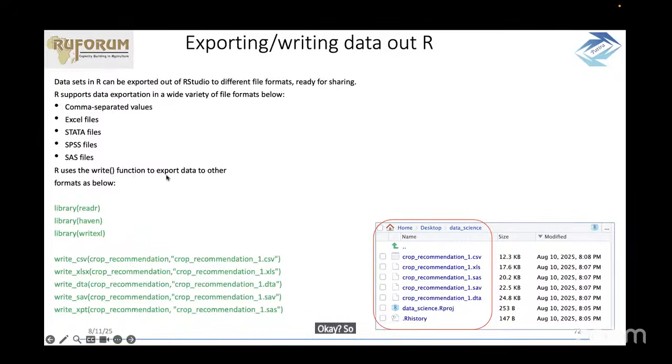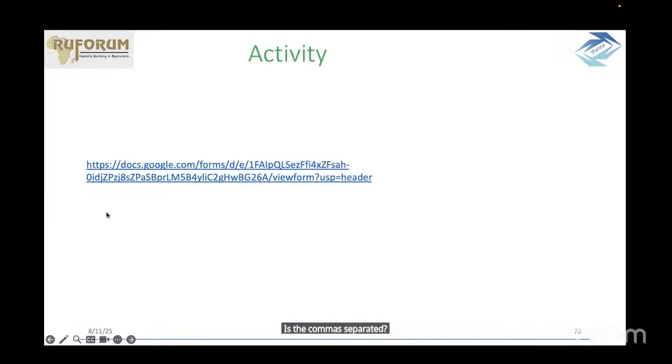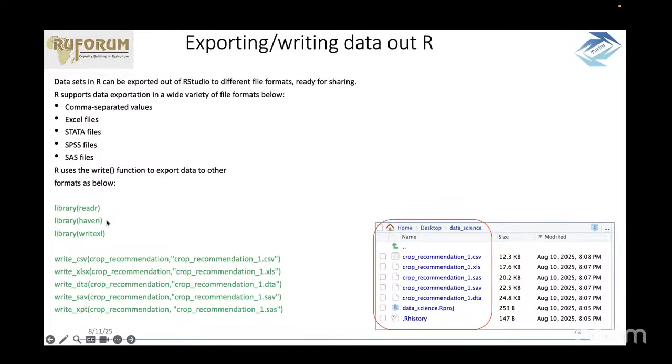So for comma separated values and SAS, Stata, SPSS, you use the same library. So this library is for comma separated. This library is for SAS, SPSS, Stata. But for Excel, you have to install another library called write.excel. That's what we install. When you're reading, use read.excel, but when you're writing, you have to call this library here, okay?